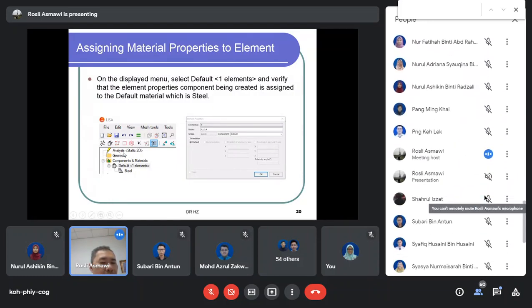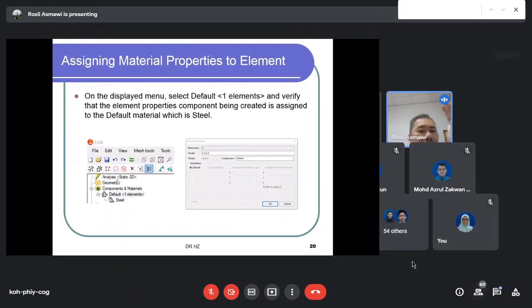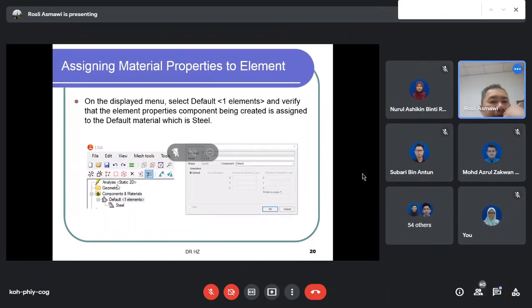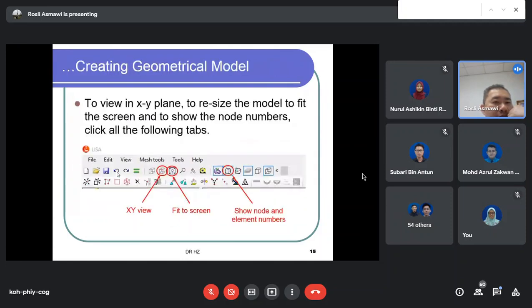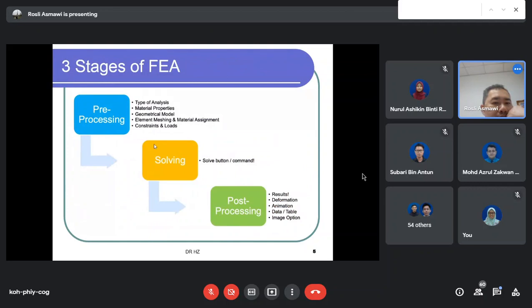Geometry analysis. This is the second stage actually. Oh, first stage, pre-processing. Pre-processing yang ni tadi, masih lagi pre-processing. Masih kat sini. Material property, model, element matching and material assignment. And then lastly constraint, baru selesaikan problem tu.